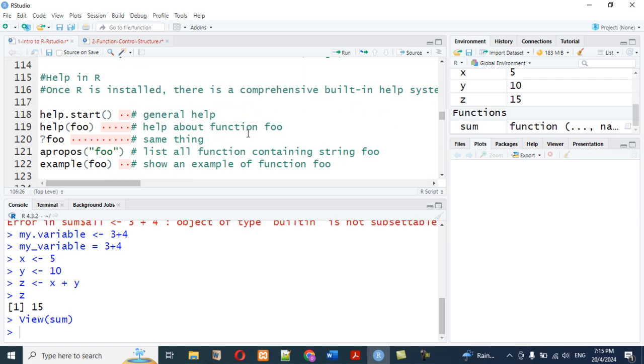You can also get help from R, which I'll give you a sample of. This is called general help. I can just type this code. I can get help from R using help.start. If I type this help.start now, I can get help easily.